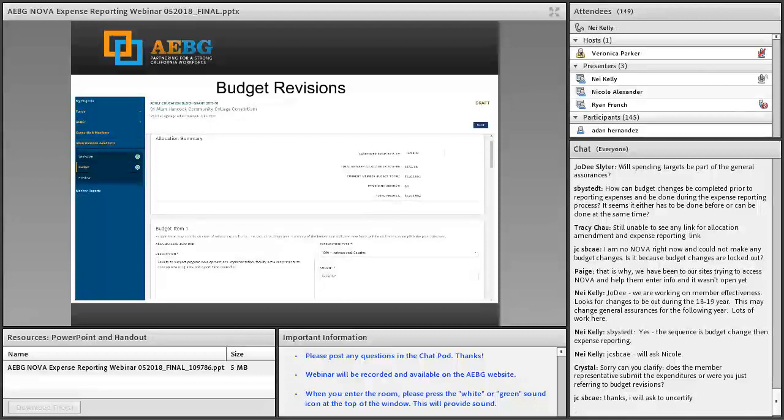Oh, wait, Crystal wants you to clarify, does the member representative submit the expenditures, or are you just referring to budget revisions? So the member representative also submits the expenditures. So the member representative is the only user role that has the ability to submit reports or information. Member contacts have input and editing privileges. They do not have privileges to do any submissions.